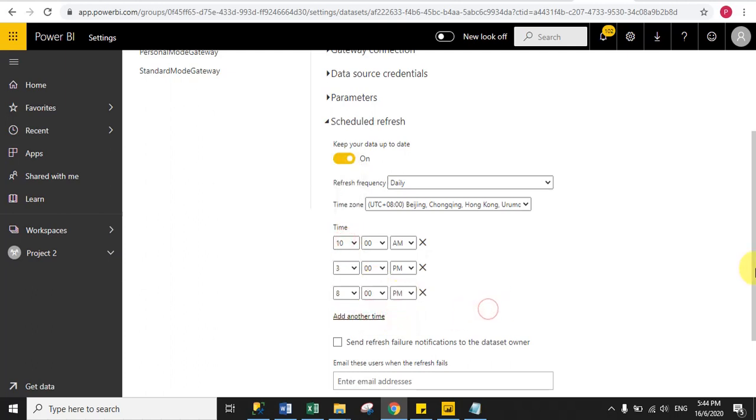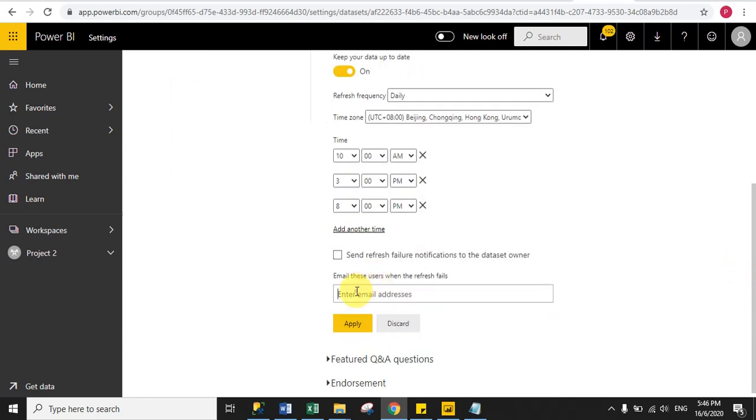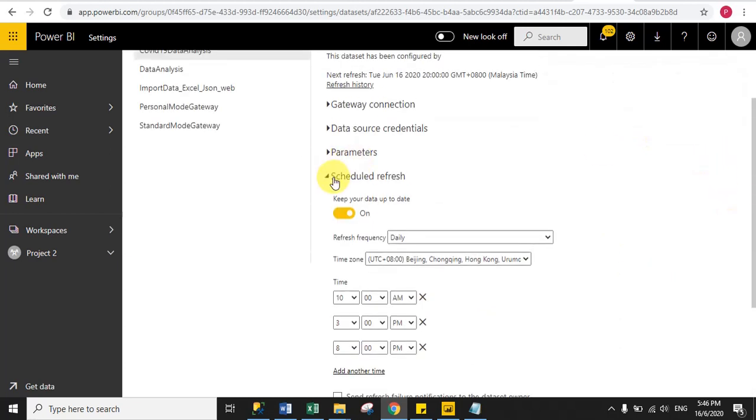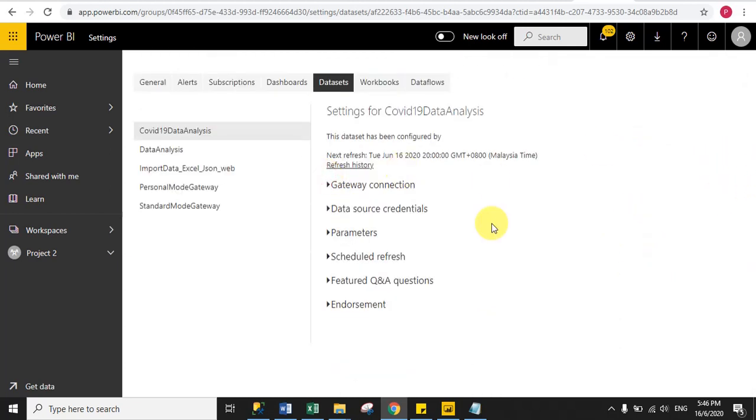right. So right now I'm using a pro license, so I can only schedule my data set 8 times a day. If you are using a premium license, in that case you can schedule your data set 48 times a day, right. Also you can enter your mail id here to get a notification in case any failure happens at the time of refresh, and just check the box and enter your mail id and then click apply, right. So click apply. So you can see here it is showing me a success message. So now we successfully set the schedule refresh time, and you can also refresh your dataset manually.